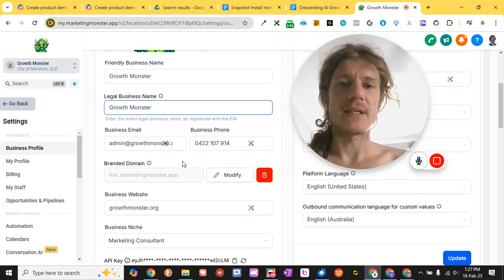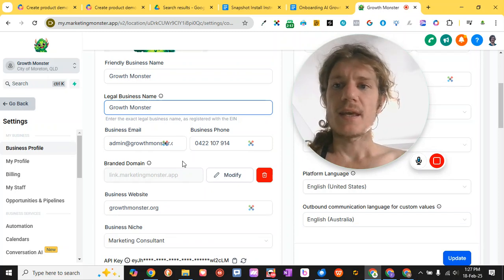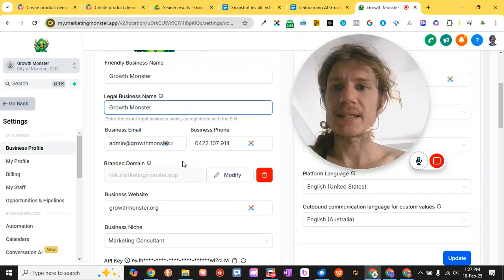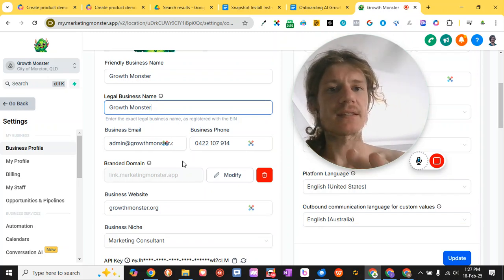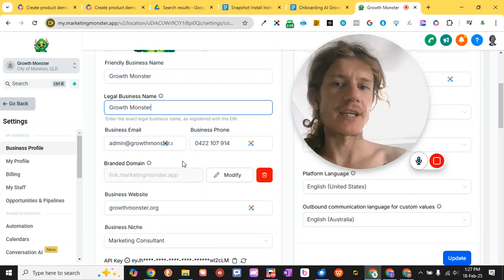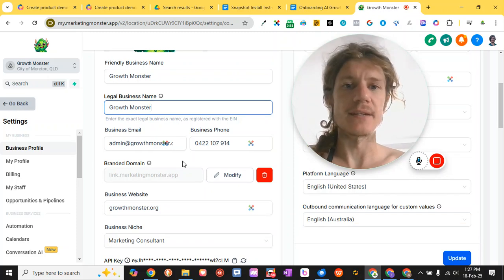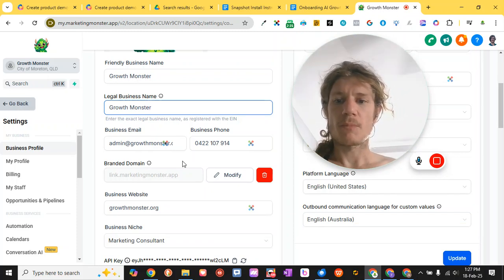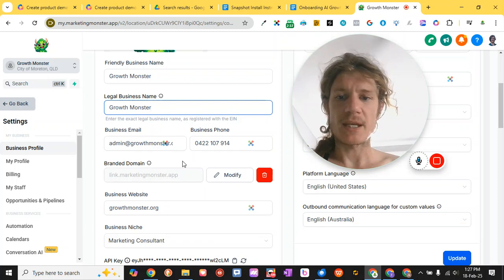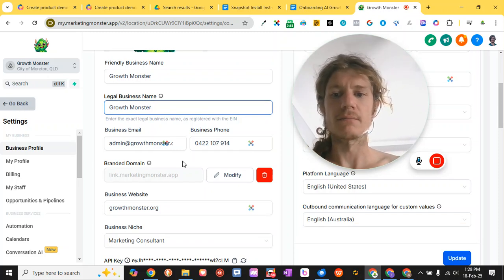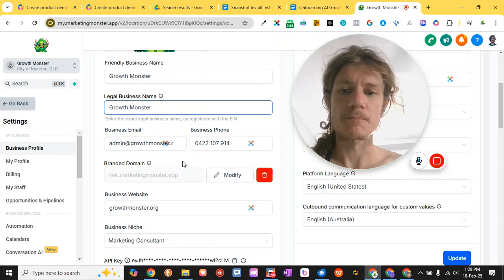So you're going to be adding a branded domain. The branded domain is what calendar links, tracking links, anything that's system generated will be generated under a branded domain. So put a subdomain in. The example that I have and that we use is link dot our domain name.